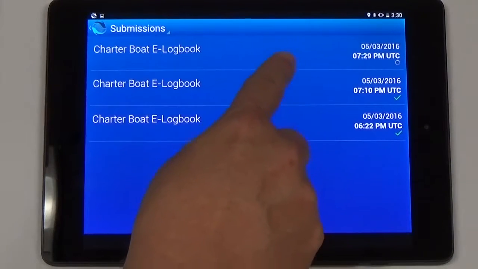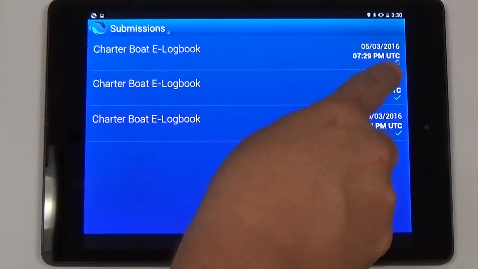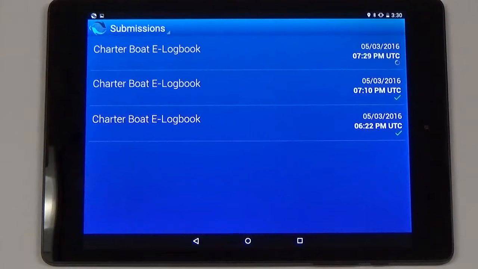The one we just completed, so the newest one's at the top, you can see this icon is spinning, and that means that it's still attempting to communicate with the satellite system and transmit that, and it will send it, and when it does send it, it will turn green, a green check mark instead of this spinning icon.